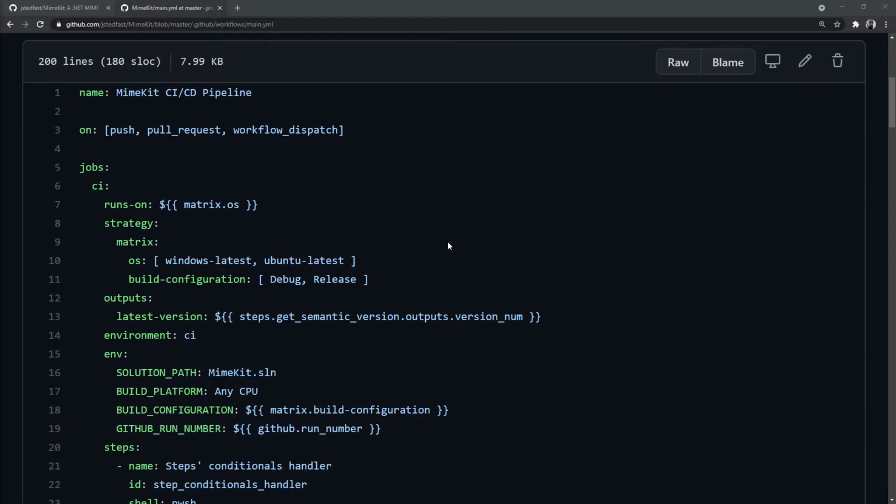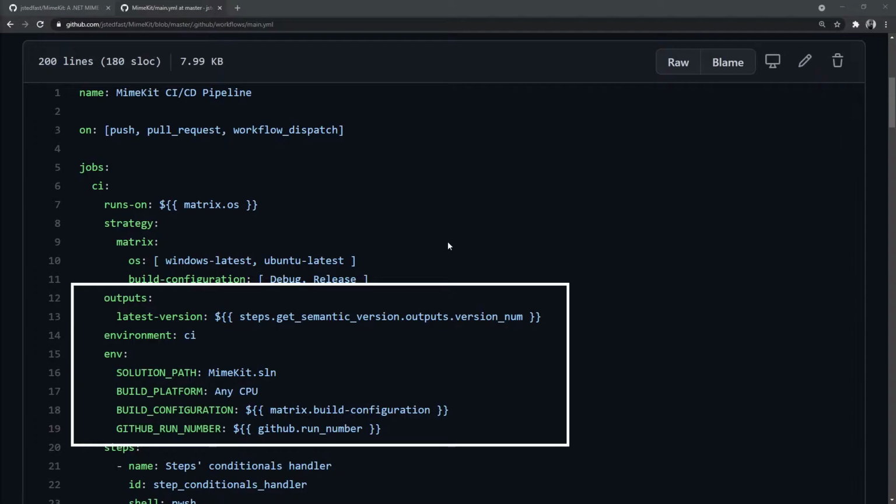So the CI job, per the owner's requirements, runs on both Windows latest, which is the same as saying Windows Server 2019, and Ubuntu latest, which is a keyword for Ubuntu 20.04, and runs for both debug and release build configurations. There is a job output for convenience if further jobs should be added to the pipeline, and also there are several environment variables for values reused in the job.